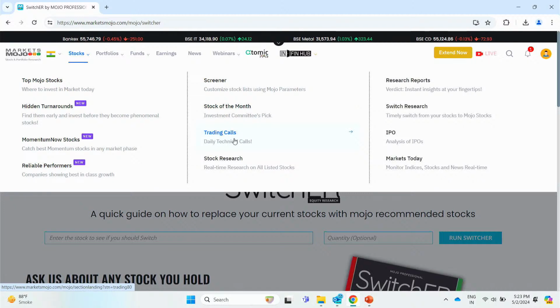Then we have trading calls. Now investors who want positional, weekly and monthly trading calls with target price and stop loss, you can follow this to get timely updates. We also have an IPO section, and this is for those investors who want advice on whether to subscribe or avoid any particular IPO. So you can track this, you can avail the benefit of this section.